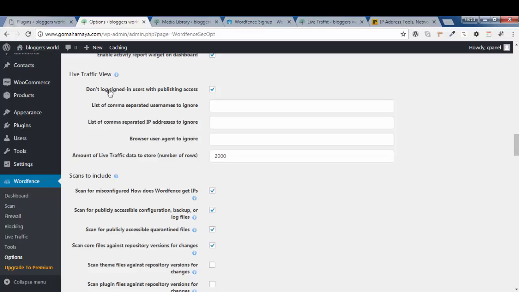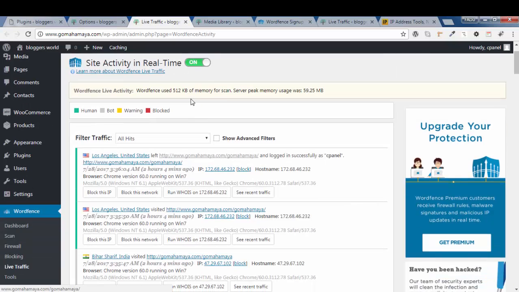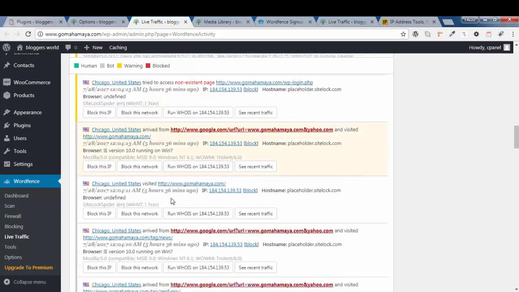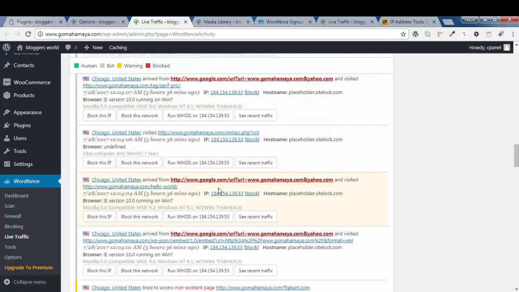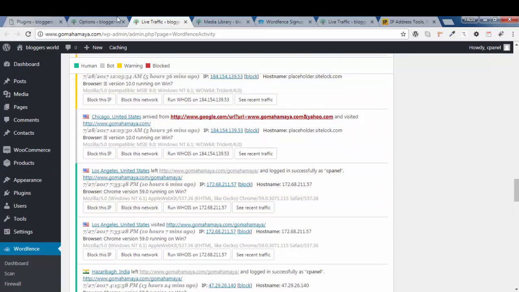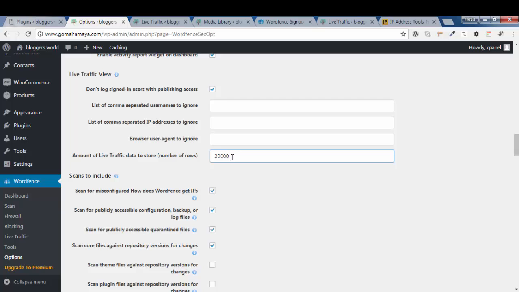And the next option is the live traffic view, and you need to choose this option separately. And I suggest making a number in such a way that you check your 1 day traffic and multiply it by 7, and that number you should write there, because I suggest keeping track of at least 1 week of visitors. As I'll show you, when you click on live traffic, you will be able to see the list of traffic and what pages they are viewing on your website. So it's up to you. Make it around 20,000.